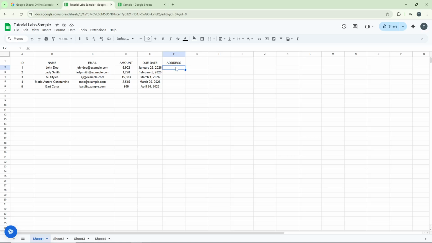Now type equals VLOOKUP to start building your formula. Next, click on the cell that contains the lookup value. In this example, it's the name in cell B2. This is the value Google Sheets will search for in the other spreadsheet. After clicking that cell, type a comma.